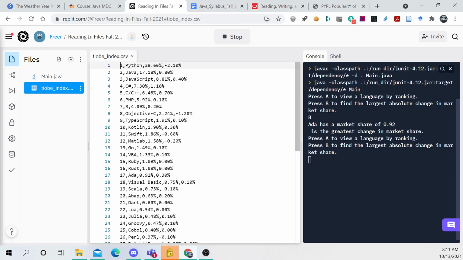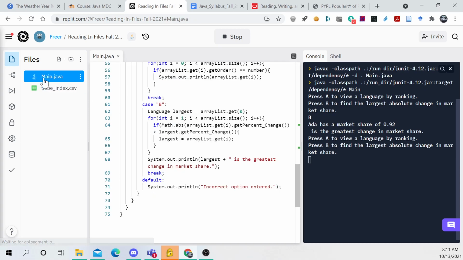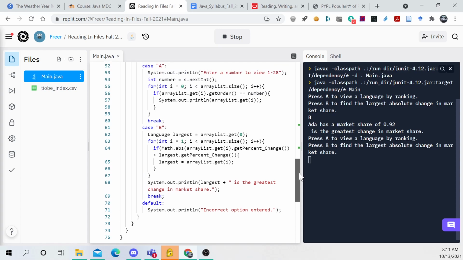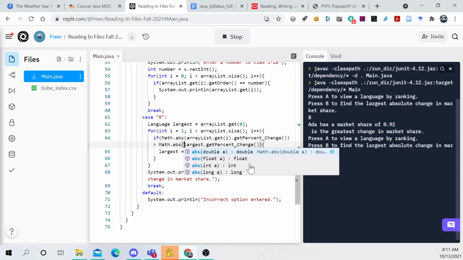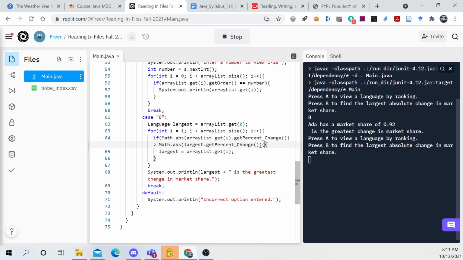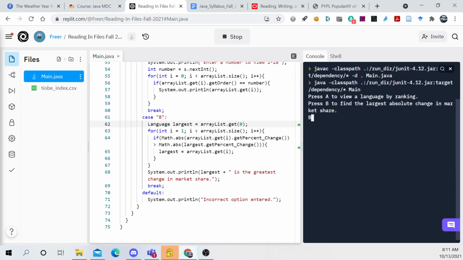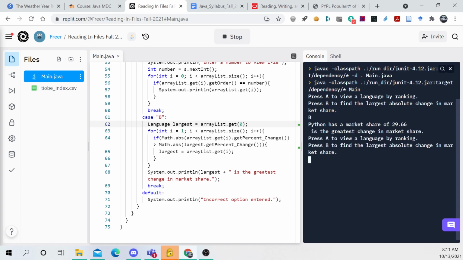So we go back here and we see Python had a negative 2.1. Ada didn't have a bigger change. Oh, you know what? I think I didn't check absolute value over here. I only checked one absolute value, so it didn't work. Now let's try it. I think it should work. B, there we go. Python has a market share of 29.66. No, it still didn't work.